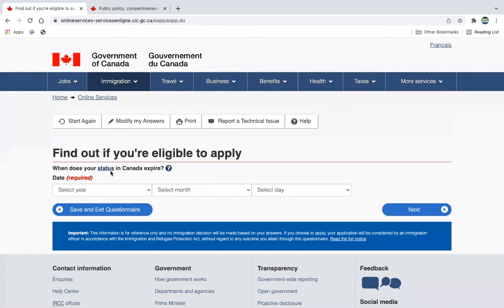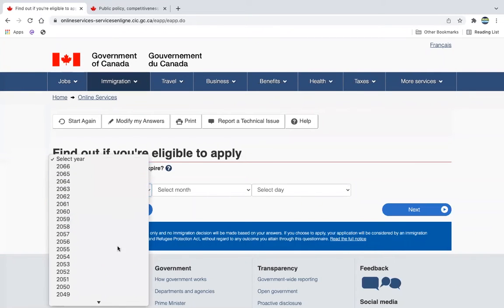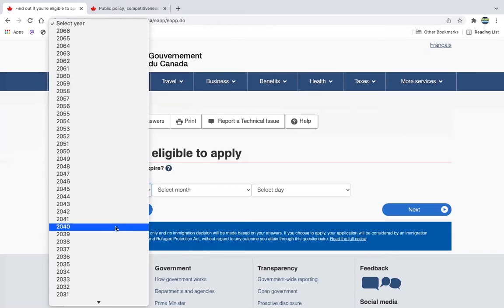So when does your status in Canada expire? So for this one, I am going to say, let me find something, 2020.